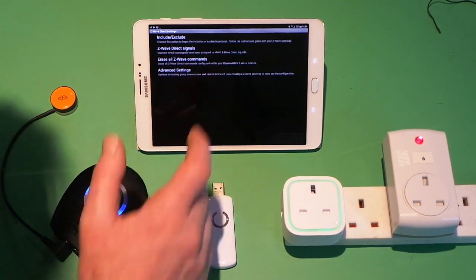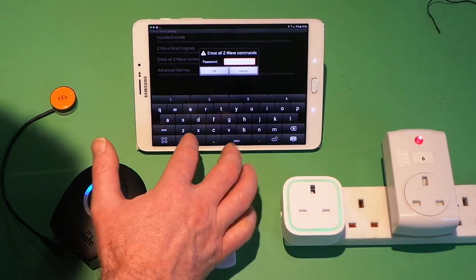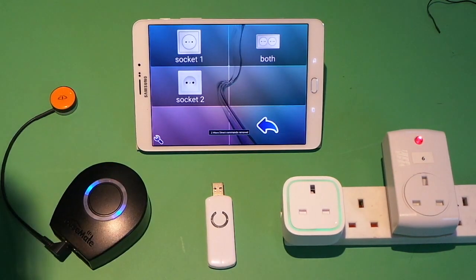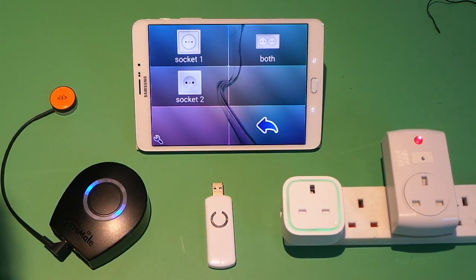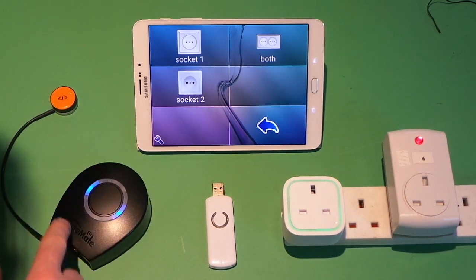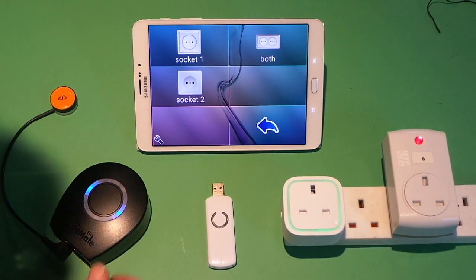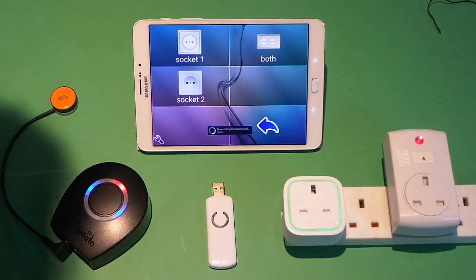If you want to erase all commands, you can go into the Advanced menu and Z-Wave Direct Settings, and then erase all Z-Wave commands, and there's a password which is 1, 2, 3, 4, and that will erase all the Z-Wave associations in the HouseMate. But note that it doesn't erase the icon and text for the buttons, although they now no longer do anything.